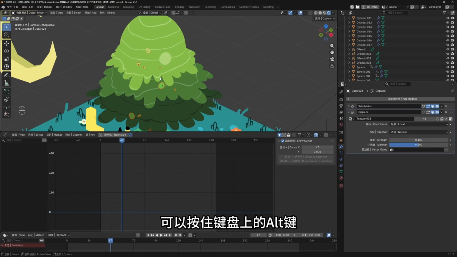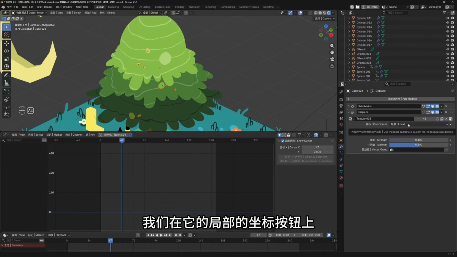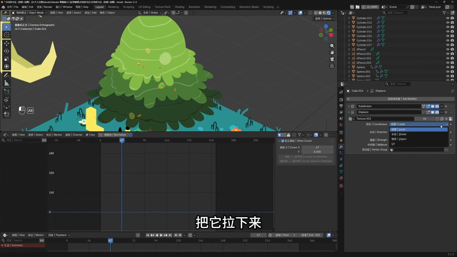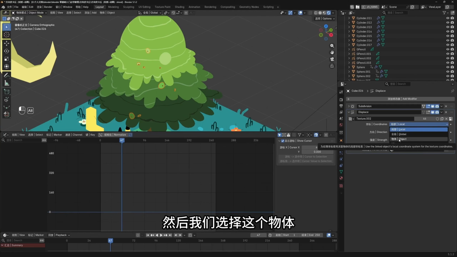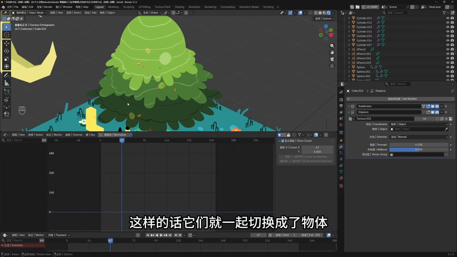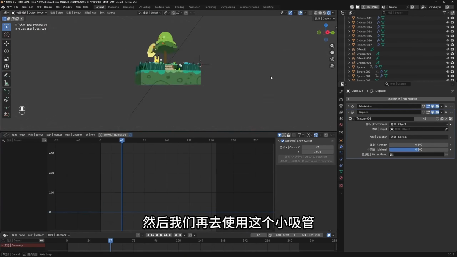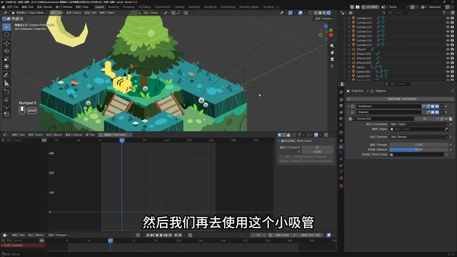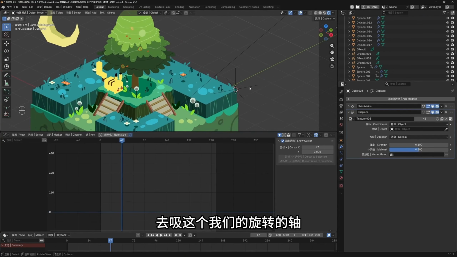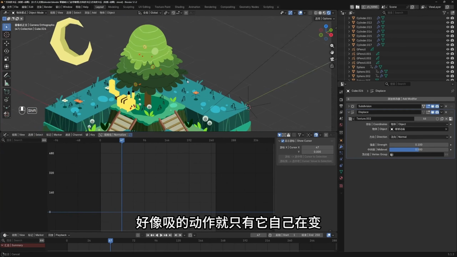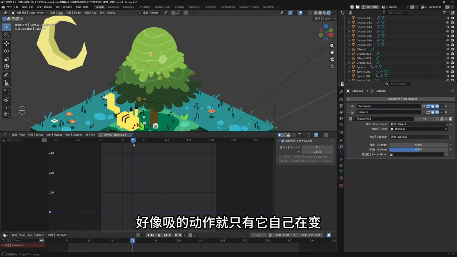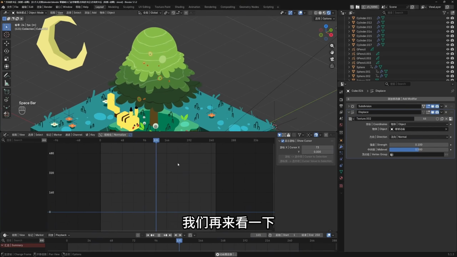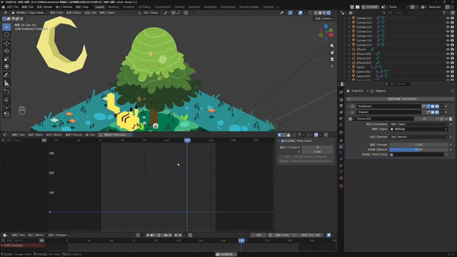Good. Then after we select it, you can press and hold the Alt key on the keyboard. After pressing the Alt key, we are on its local coordinate button. Pull it off. Then we select this object. In this case, they switch into objects together. And then we're going to use this little straw, the eyedropper, to pick our rotating shaft. Let's go pick it. It seems that the picking action is the only thing changing. Let's take a look again.